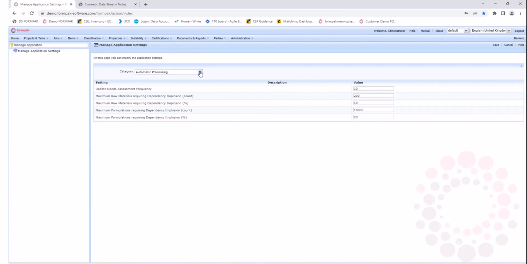okay, we can see that we've got quite a range of settings there that are available to change. So changing these settings for the different areas, they have implications for all users. So I'd be very mindful of changing anything in here on your live system. So you've got automatic processing. So automatic processing settings ensure properties of raw materials and formulations are always up to date and allows the impact of updates to generate revised documents. And it also has its own area on Formpak to enable you to manage the options.